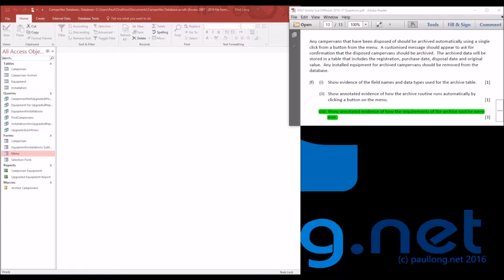This is task 3F part 3 and the first of 3 videos. Let's just have a look at where we're going with this. We've got to show annotated evidence of how the requirements of the archive routine were met.